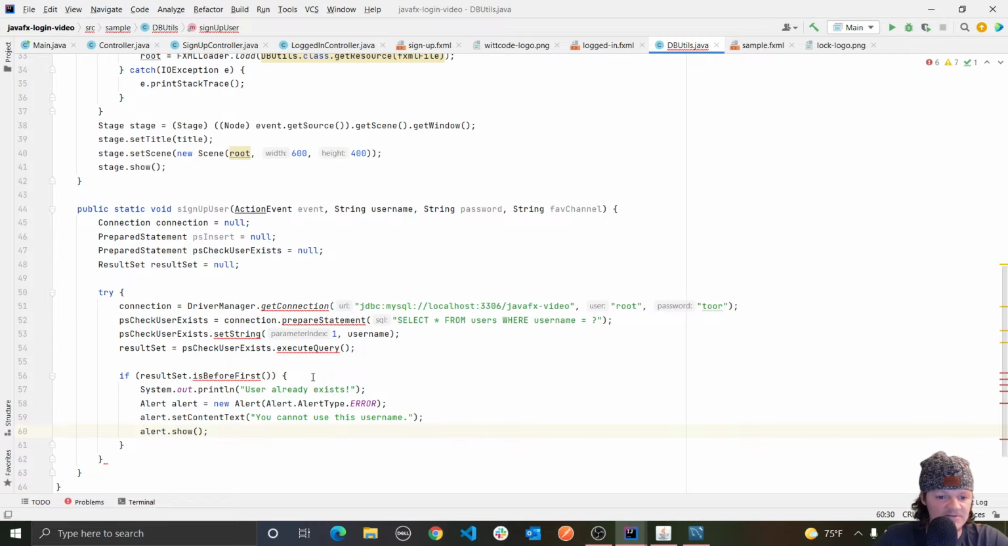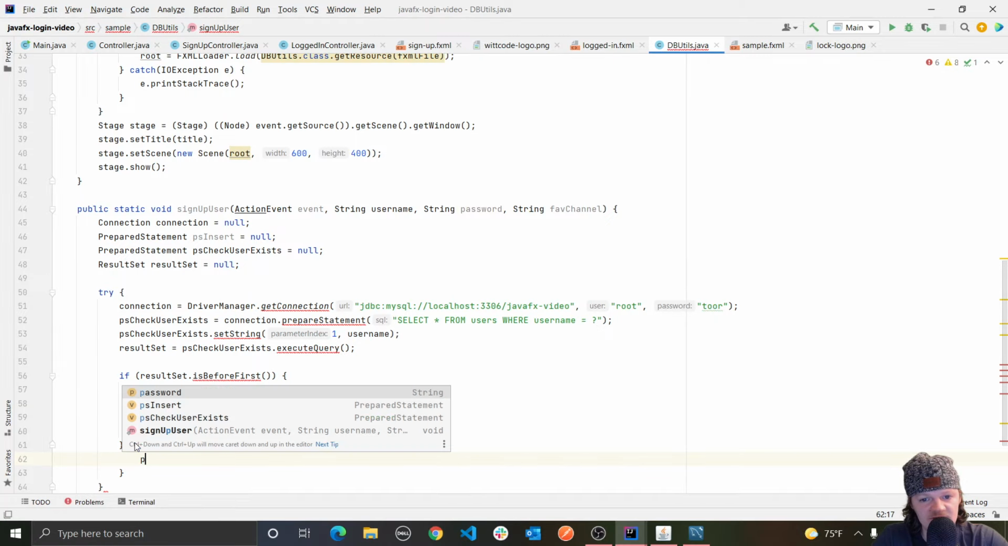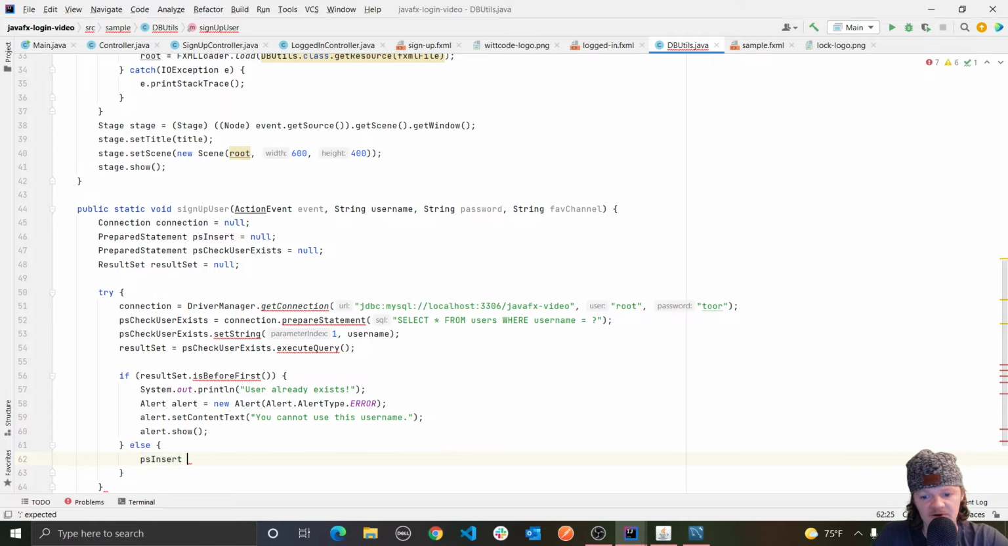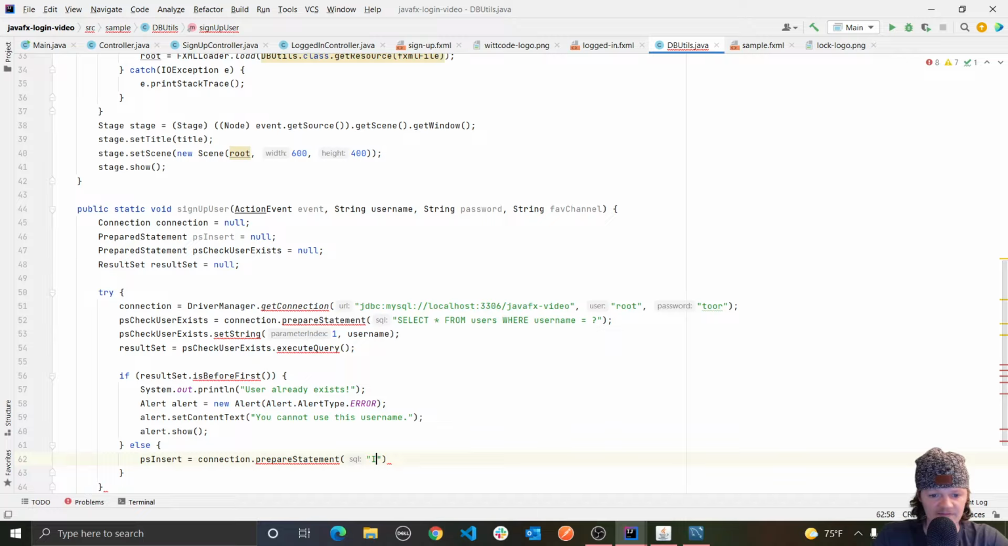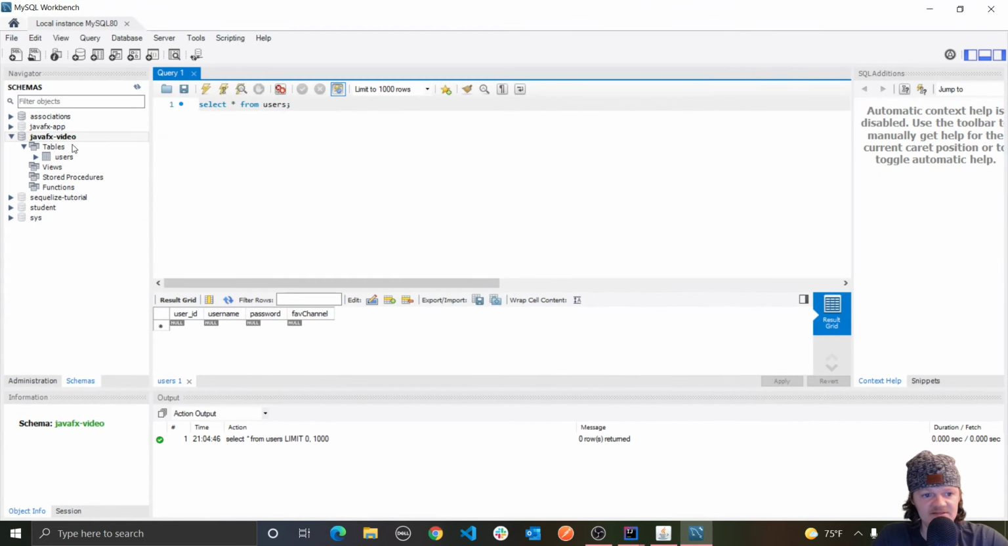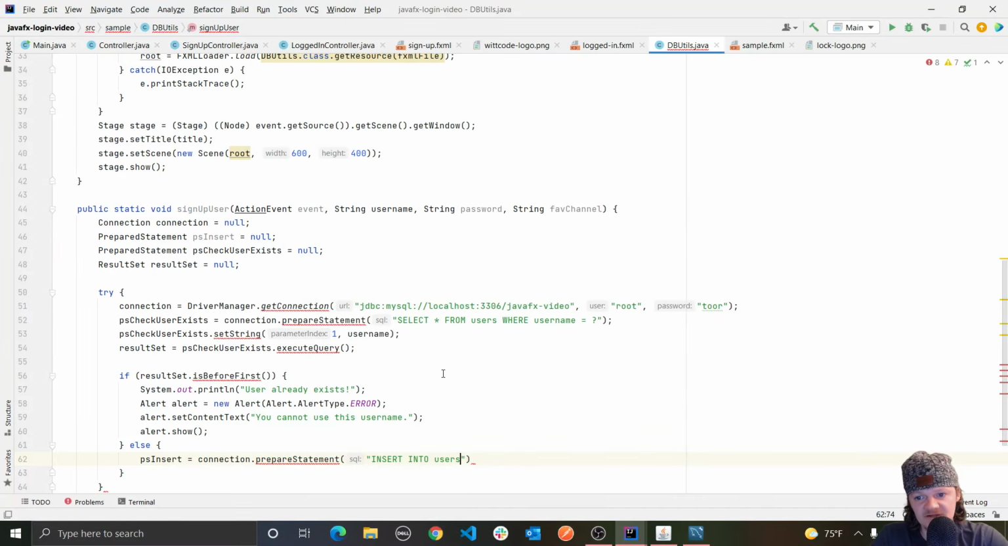On the other hand, outside of here, let's have an else. If the username has not been taken, then we can insert this user into the database. So in our else clause, we're going to write our second prepared statement. That's the PS insert, and we're going to set that equal to use our connection object again, dot prepare statement, and this time the SQL will be insert into users, and of course users is this table here. So we're inserting into this table, which currently has nothing in it. Let me go back, insert into users.